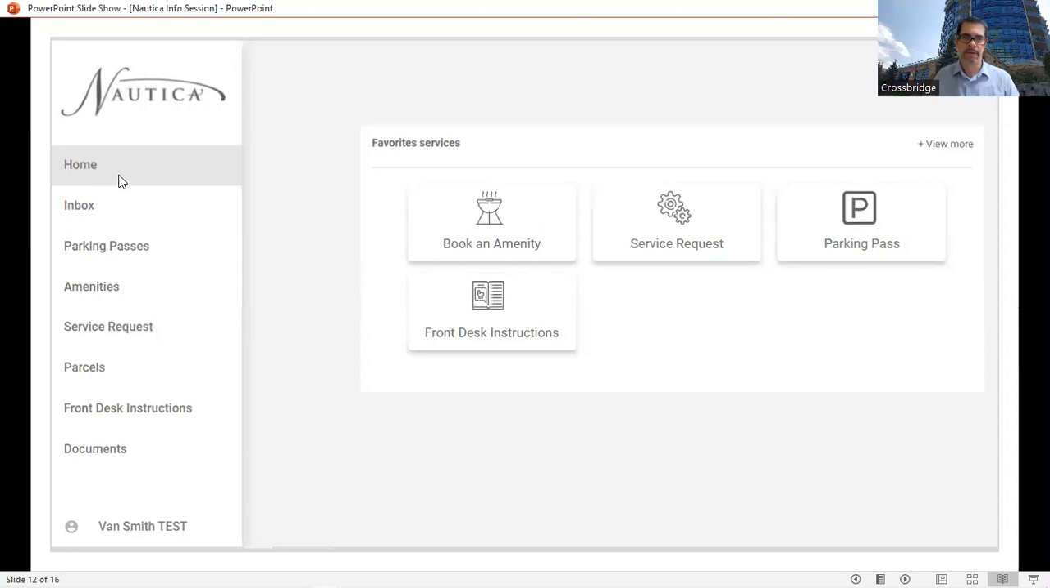So let's first take a look on the left-hand side here. We have home, which is this page, an inbox for your messages, parking passes, amenities, service requests, parcels, front desk instructions, documents, and at the bottom is login information you can adjust. In the middle section, again, these are some of the same features, but as one-click items: to book an amenity, issue a service request, create a parking pass, or input your front desk instructions.